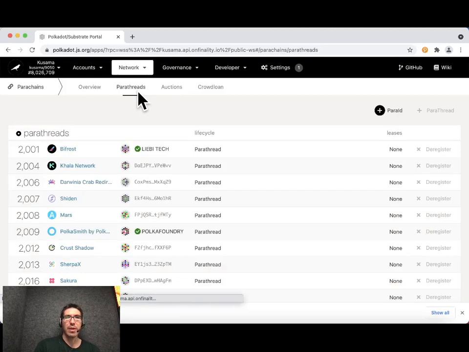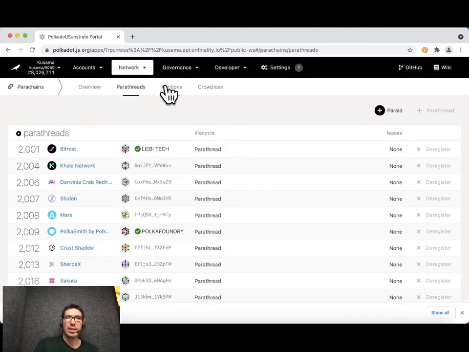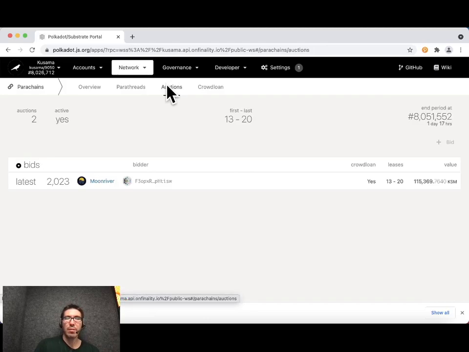If I click on the Parathreads tab, I can see that there are 12 other potential parachains. This is what parathread means in this context. Every parachain starts life off as a parathread. And we can see that there is currently an auction going on for which parachain will be the next to join the relay chain. Here we can see that the current winner of the auction is Moon River.